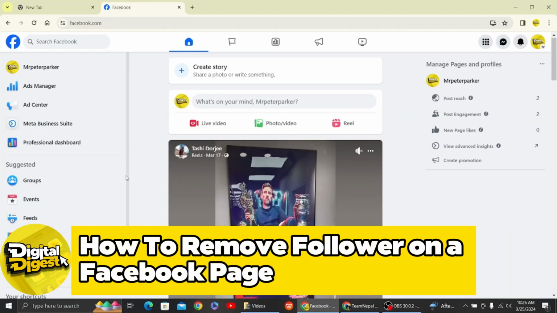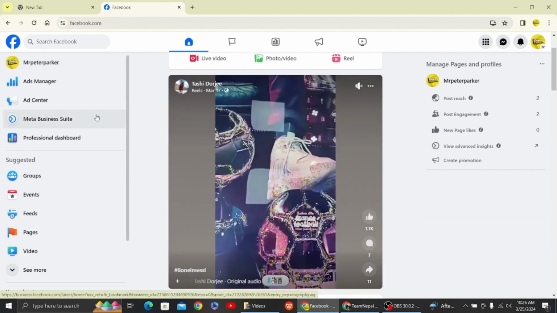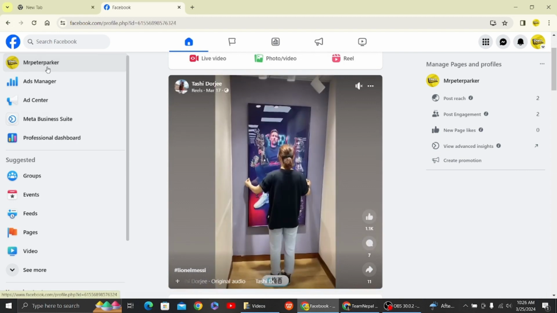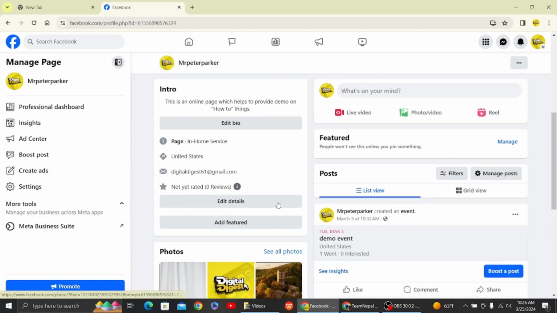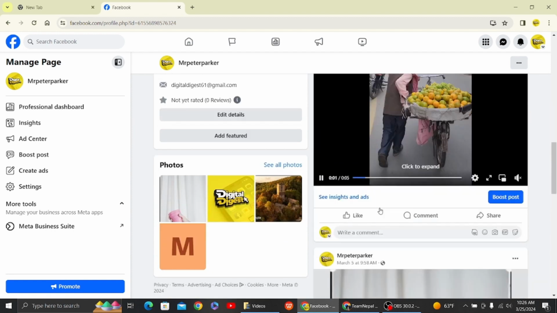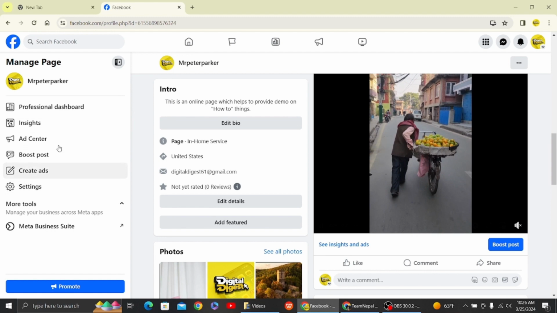So the first step is to open your Facebook account. Over here I am logged in to my Facebook page, and now let's head on to our Facebook page profile. Alright, so once you have done that, here you can see we have various options on the left hand side.